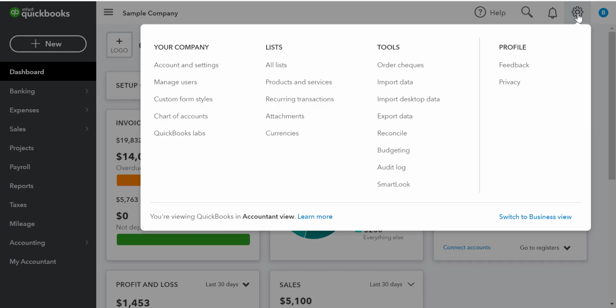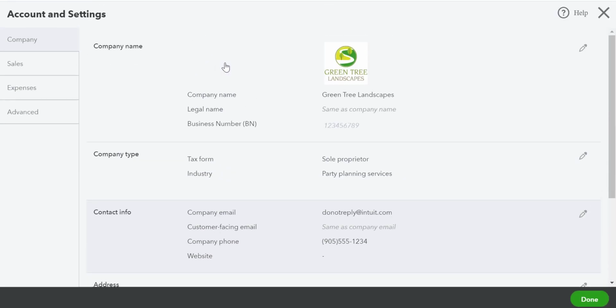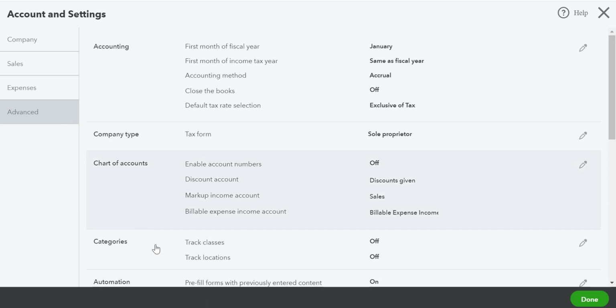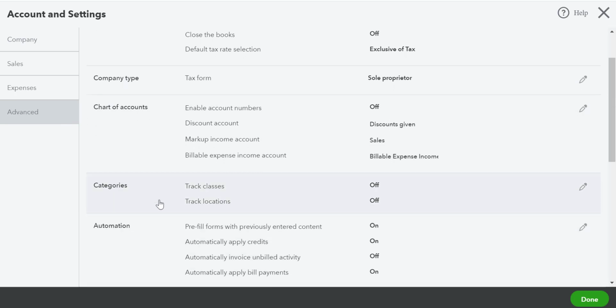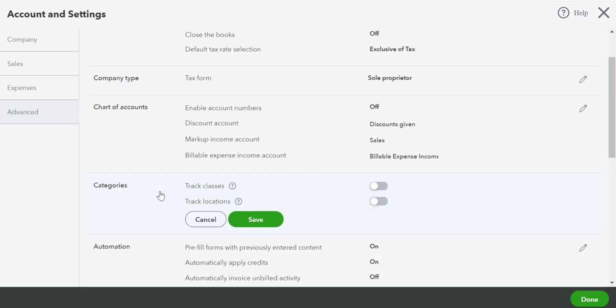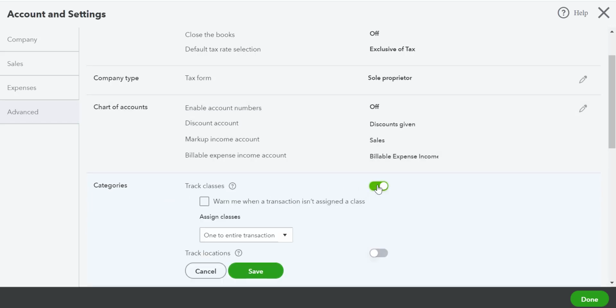Click the gear icon, and then click Account and Settings. Click Advanced, scroll down to Categories, and click to edit. Turn classes on by sliding to the on position.